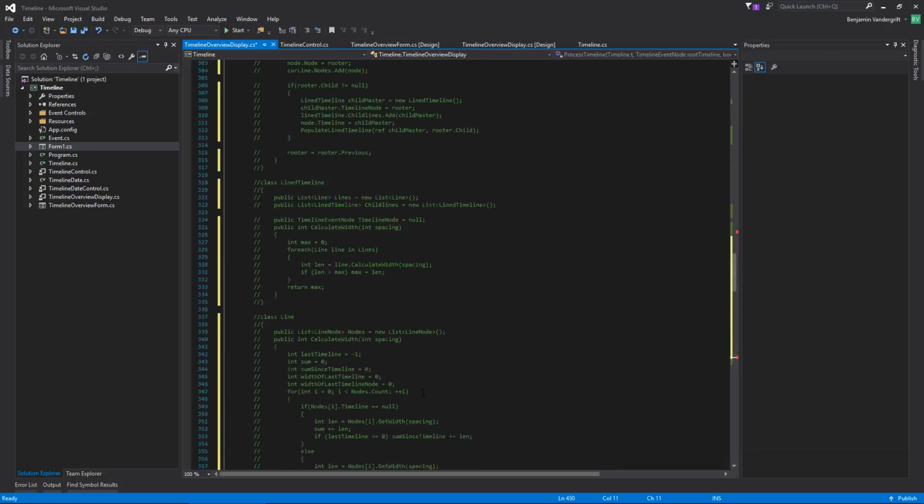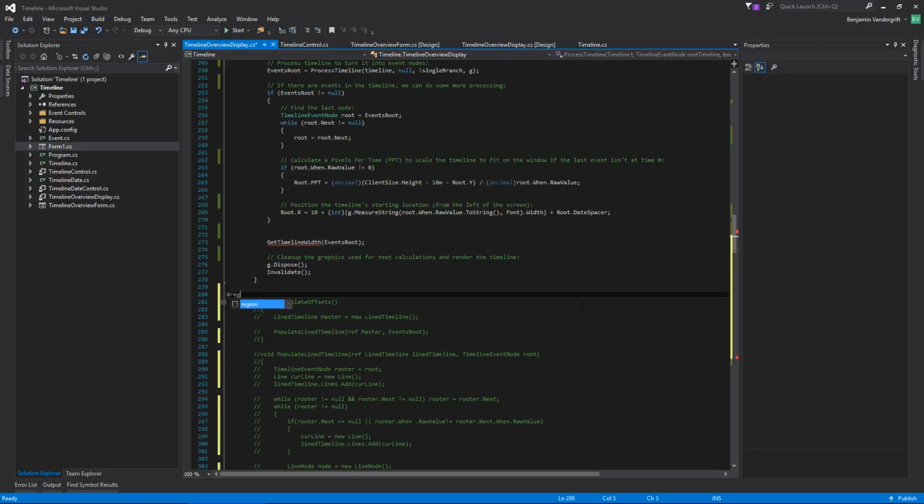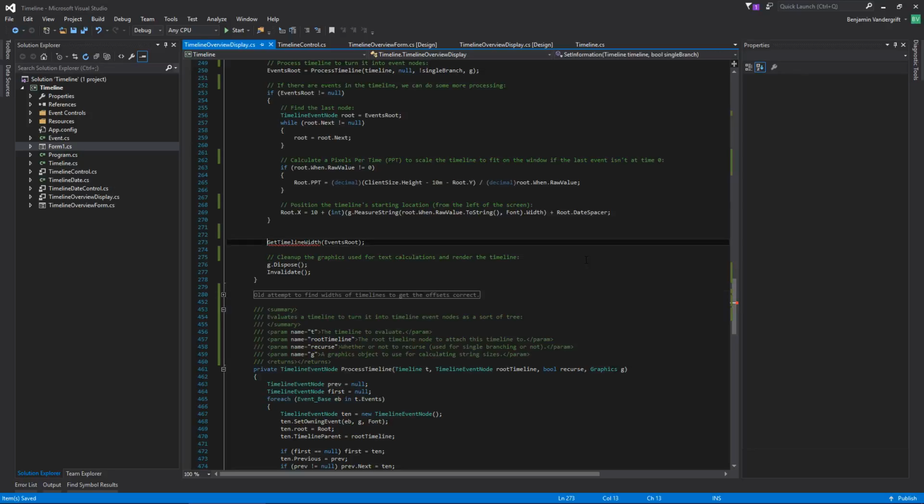Green code is what I call it when you comment out a bunch of code because you're not using it anymore, by the way. It's not, as far as I know, a technical standard term or anything, but it's just what I call it. So this is going to be an old attempt to find widths of timelines to get the offsets correct. Okay, so I'm getting rid of that. And I'm going to go ahead and delete that out because I'm not going to use that anymore.